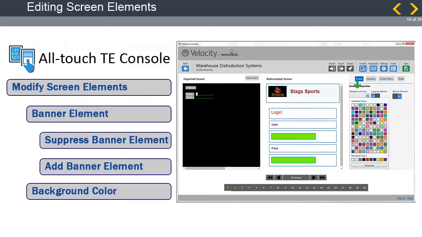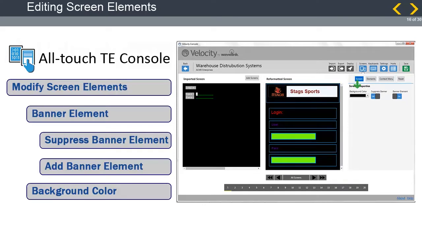The background color changes the background of the screen. Be sure the color does not hide any of the screen text by making the color a direct offset of the text. Here, a black background easily shows the maroon text, the lime input fields, and the white banner text.